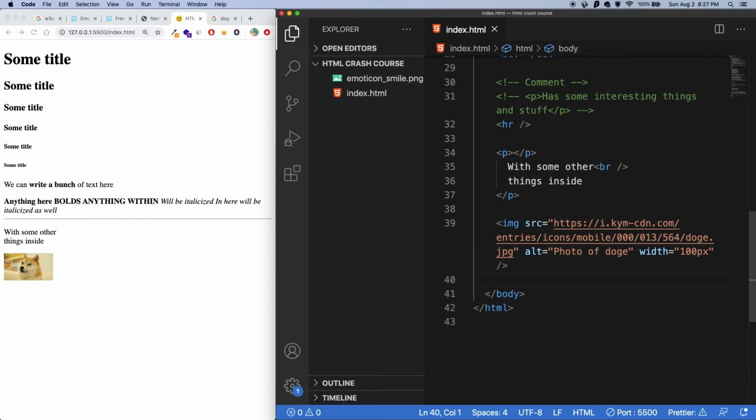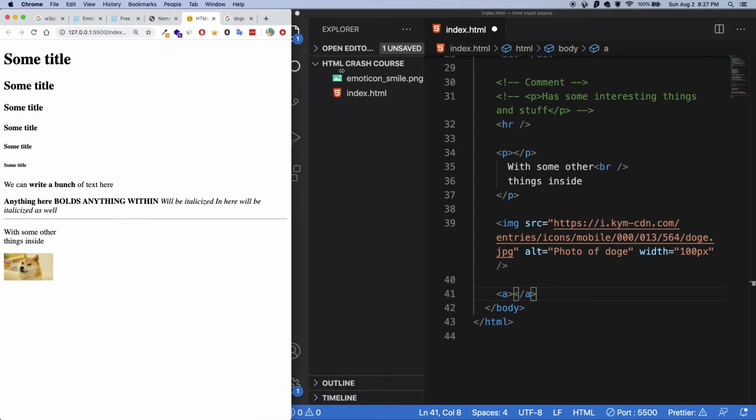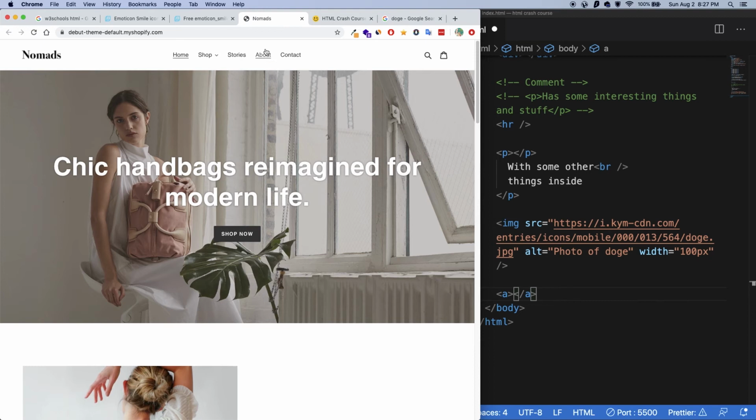Another super important element is the anchor tag, or the A tag. An A tag will be used to create a link to another web page, either on your site or to another site altogether. It's often used in nav bars. If we just look at this example real quick, all of these are going to be A tags. So if I click on the about, it's going to redirect me to the about page. Ta-da!